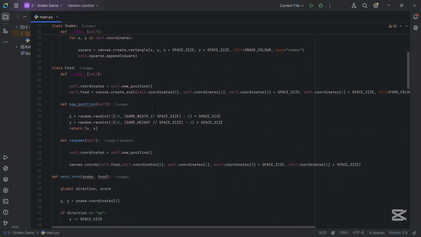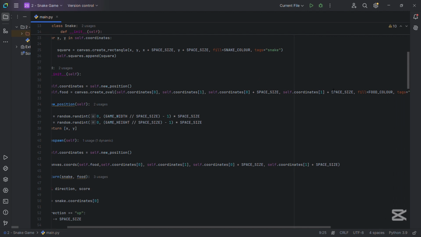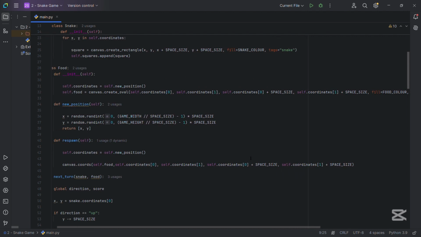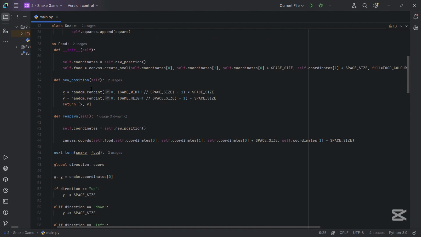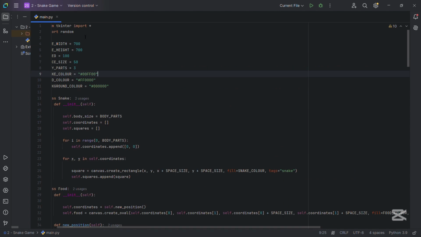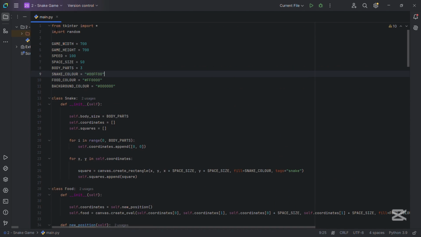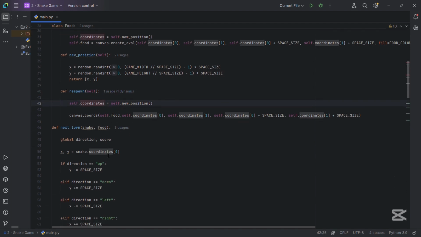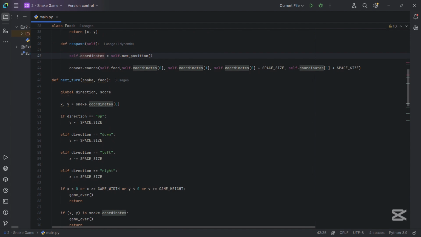For food, it's relatively the same thing. Fill food color red, and tags is going to be food, and then a def new position. It uses tkinter, but it also uses random. So the entire food class would be auto generating. Once it's eaten by the snake, it respawns with new coordinates, and then in the next turn for snake and food, the global direction and score would be changed.